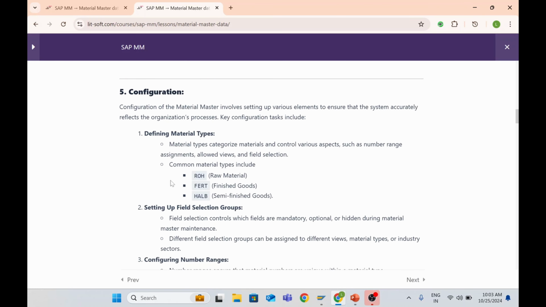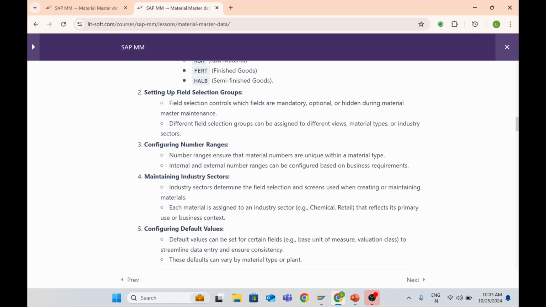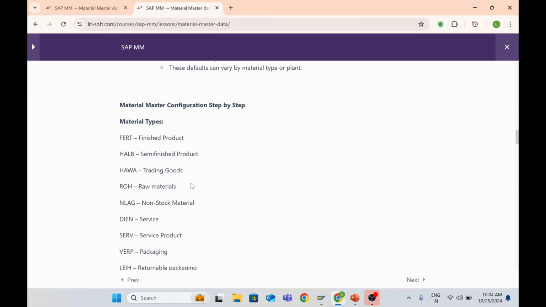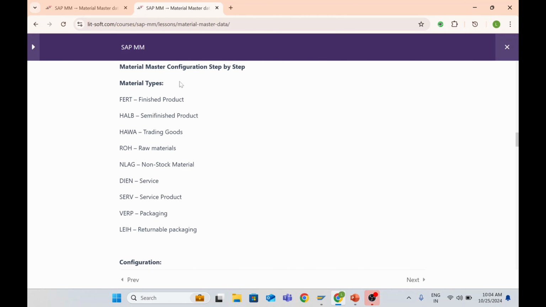So now what we can do is go through the step-by-step configuration. This is a high level of how to create the defined material types, field selection groups and number ranges, maintaining industry sectors, meaning which industry we are going to create the material type for, then configuring default values like valuation class, the default for the material type, or unit of measure. Those are examples, and that can be done through SAP Material Master data creation. As in the slide, here are a few high level material types; a number of other material types exist, but these are the most used ones.